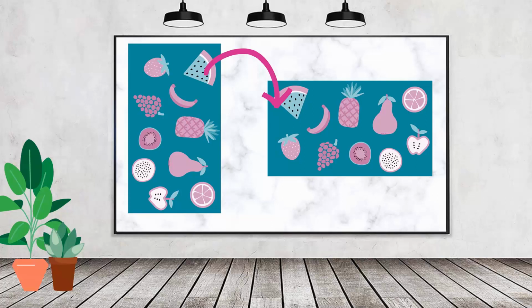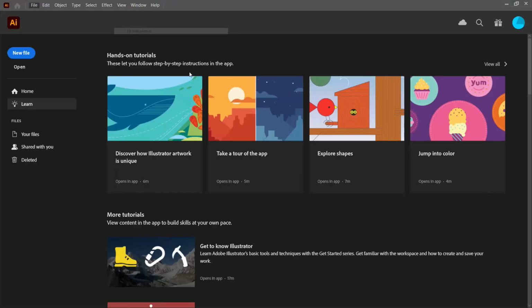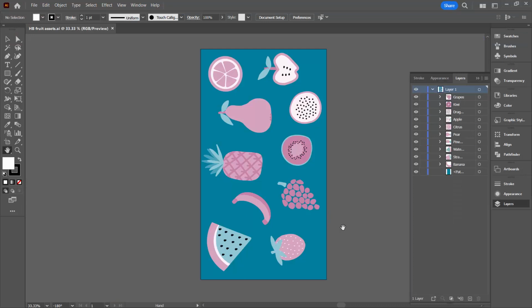Today we're looking at rotating an image inside Adobe Illustrator. I have an image here that is not rotated in the correct orientation. Unfortunately, there's not a menu option here in Illustrator that allows you to easily rotate an image, but it's not that hard to do.